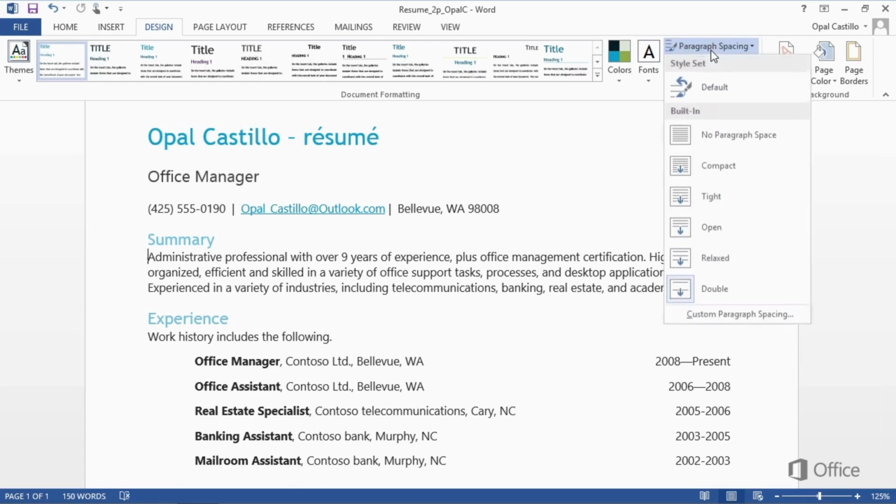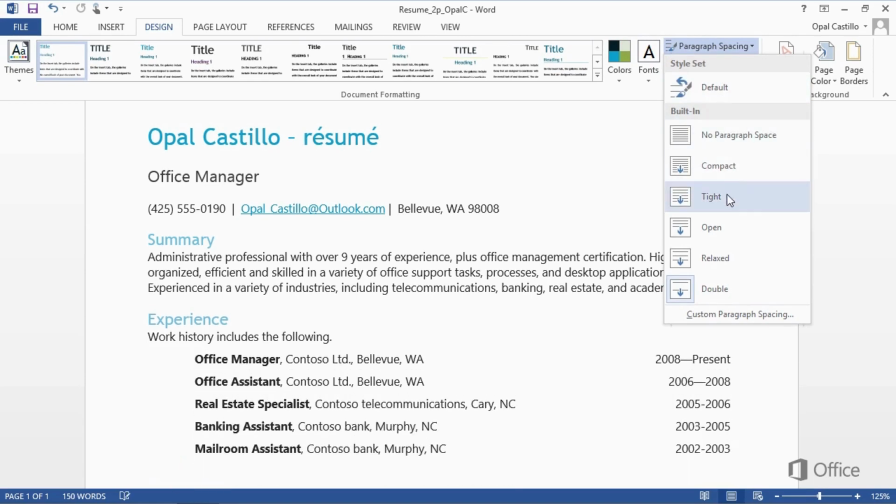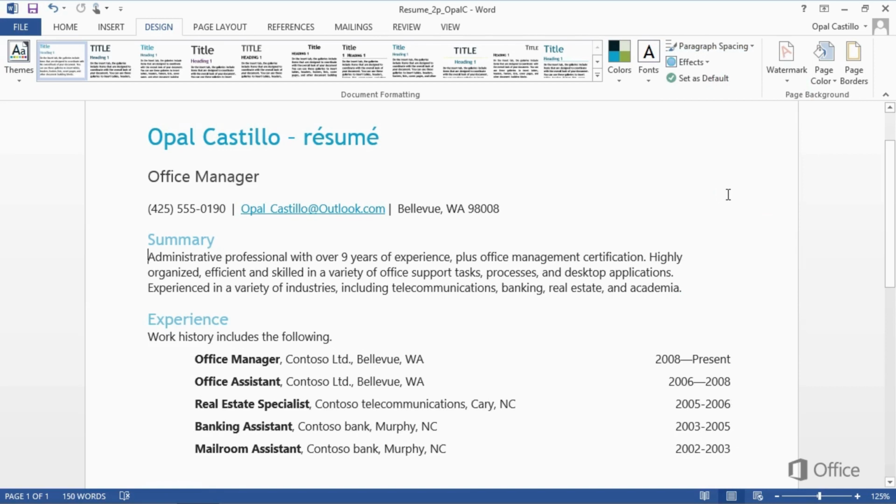For example, I can try tight to see how that looks. When I click the selection, my document updates. If I don't like the way it looks, I can go back and change it. Or I can press Ctrl-Z to undo the changes.